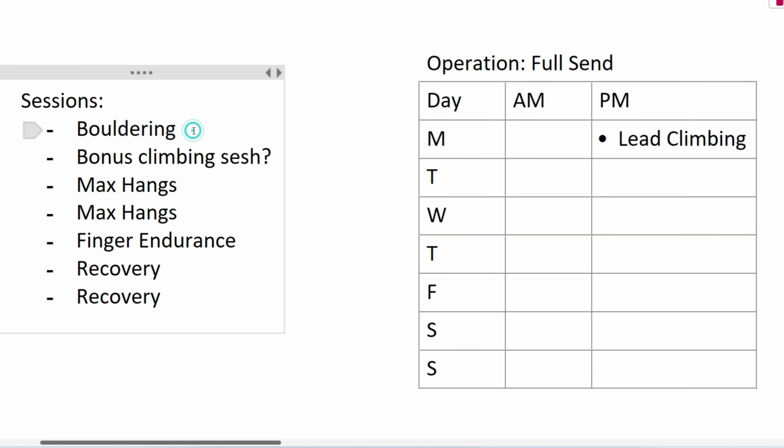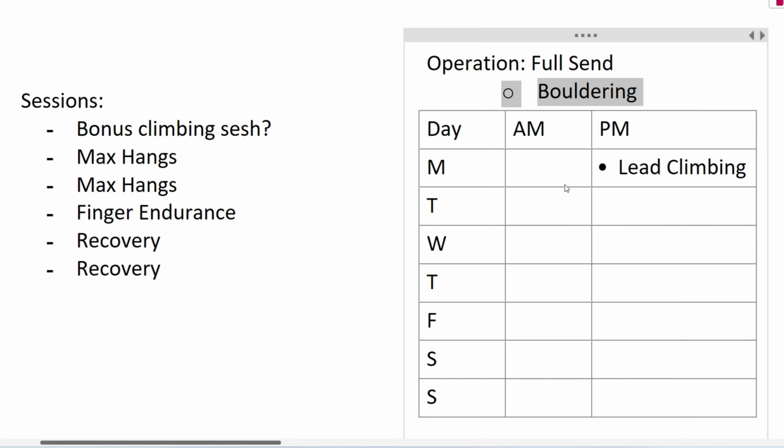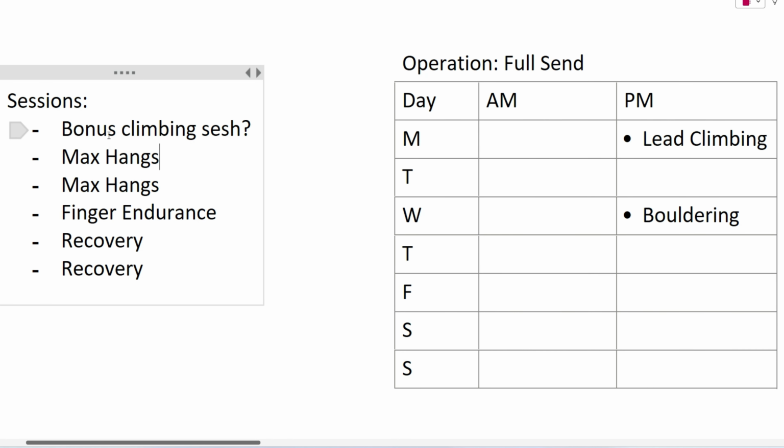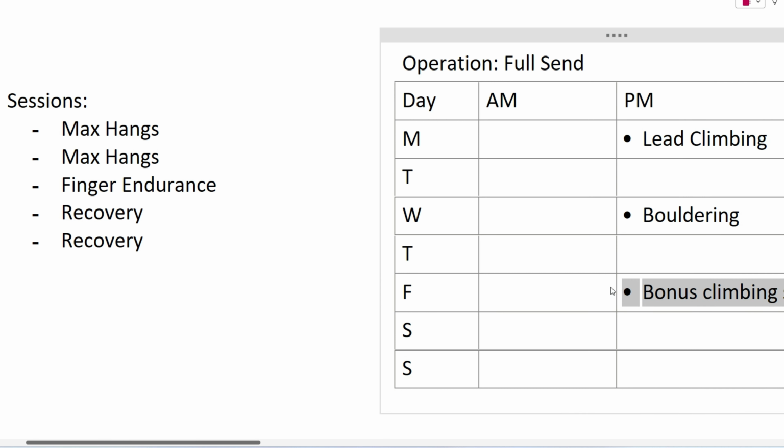Now what? For bouldering, I like to be pretty well rested for this one, so let's give a full day of rest on Tuesday and try to do that Wednesday evening. I think you can see where this is going. Our bonus climbing sesh will fit nicely on Friday, but again, if I have Friday night plans, then I can skip this. So now, where to fit the max hangs?